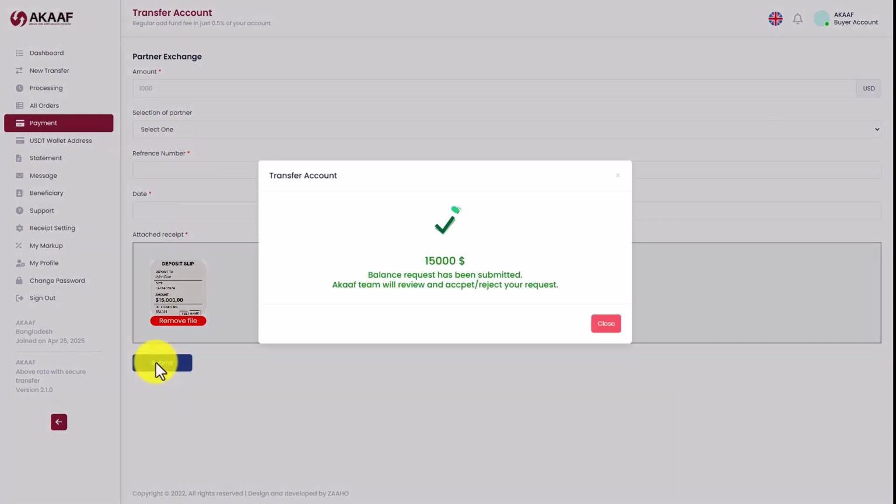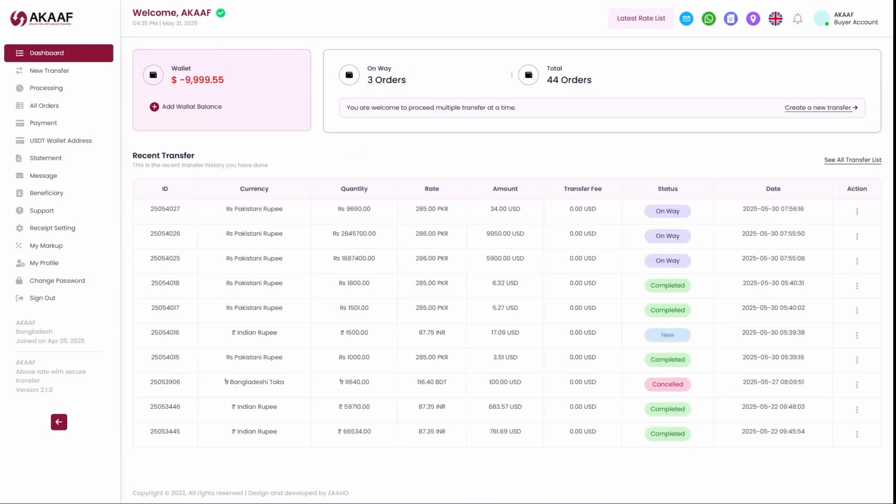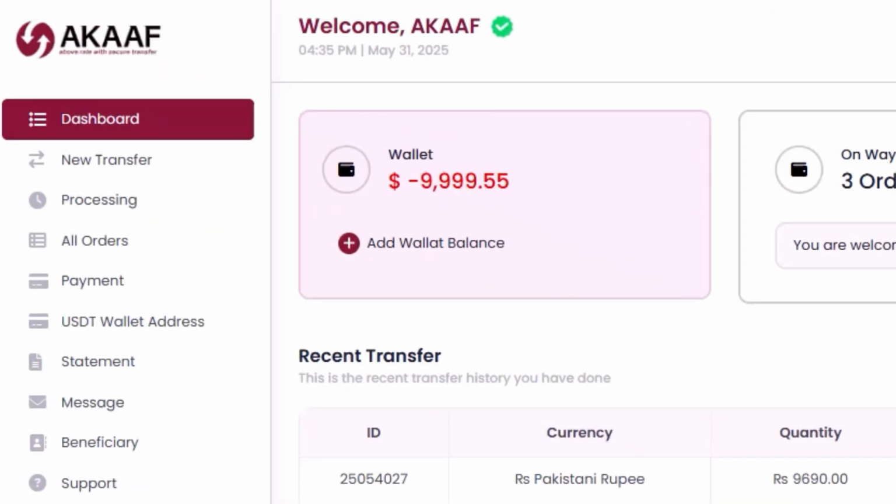After a short time, your wallet will be updated with the amount you transferred. For example, here we submitted a $15,000 payment and the balance increases from about minus $10,000 to plus $5,000.